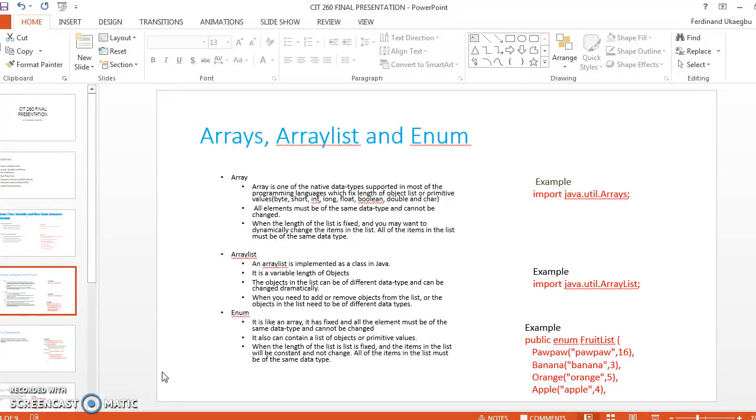An array is one of the native data types supported in most programming languages, which is a fixed length list of native values. If you look at it, examples of the values are byte, short, int, long, float, boolean, double, and char. Remember that all elements must be of the same data type and cannot be changed. This is when it comes to array.